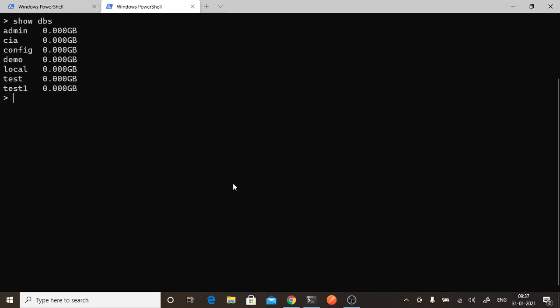So how do you create one? If you want to use an existing database or you want to create a new one, the command is the same: use and then your database name. For example, I'll go into test, which is already created. So what is test?